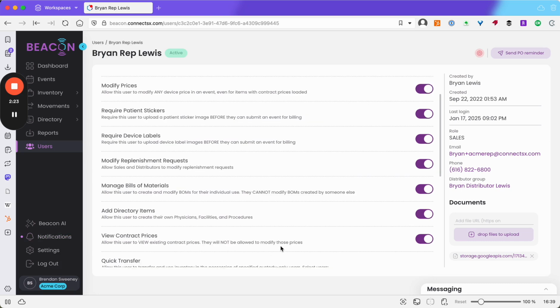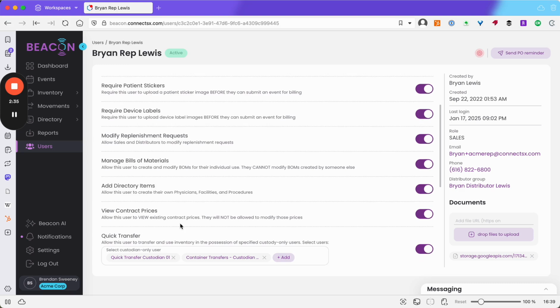Next, viewing contract prices. This allows users to actually go into the facility and view contract prices. Normally, they'd only show up in the event when the items are used. So turn this on if you want to allow your users to review contract pricing.